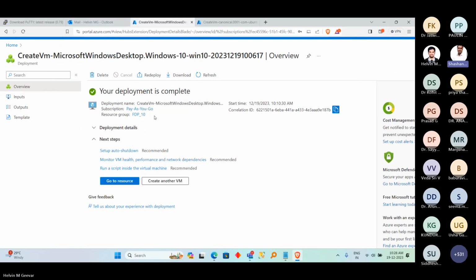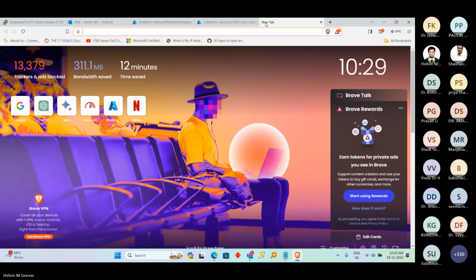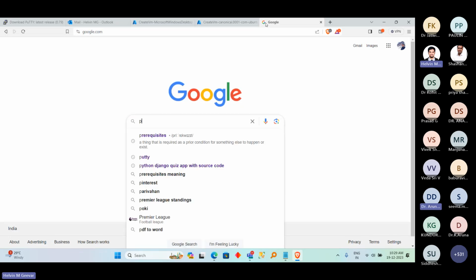Alvin, go with the Linux first. Complete the Linux. It will take some time for deployment, Shashank, so I thought we could use the time for Windows, or I can show the PuTTY one. Show the PuTTY demo. Somebody was asking about PuTTY, because that download also will be needed.